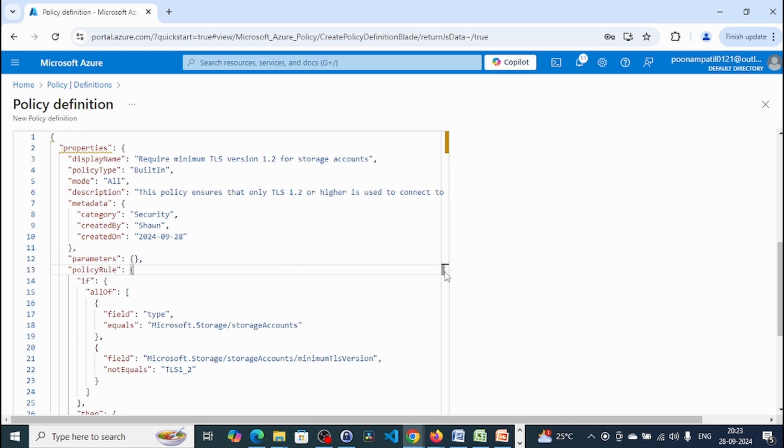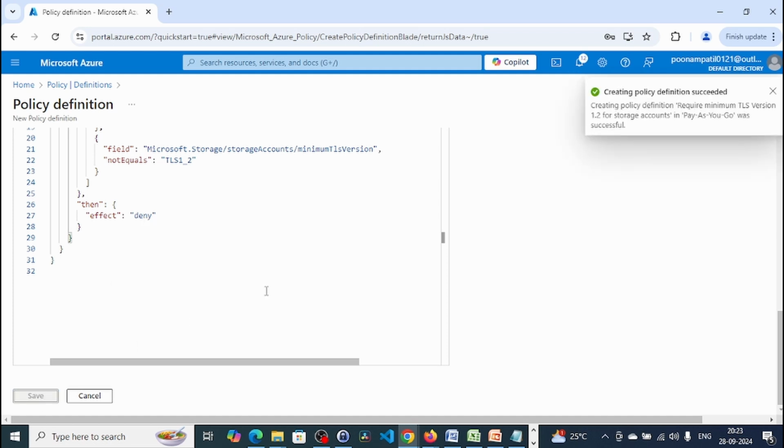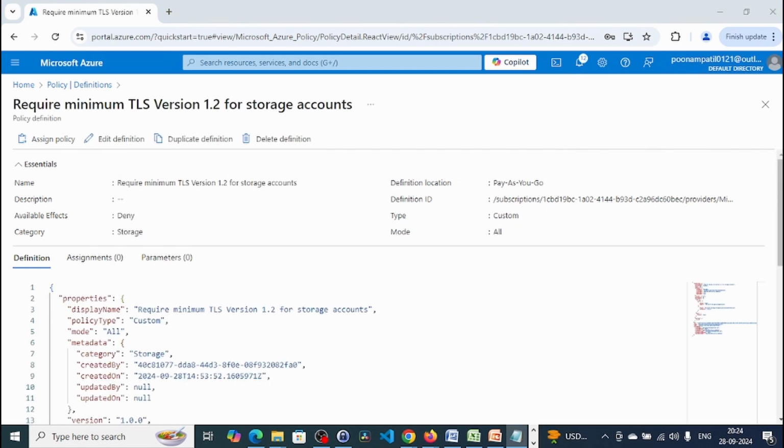Same, if you can see in this JSON as well, we have a mode called all. Then we have an if condition, again for the storage account resource, and it will check the condition for TLS 1.2. And our action is deny. Let me create the definition. So we have successfully created the definition. Three definitions we have created.